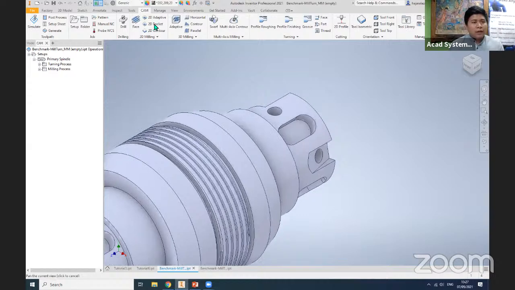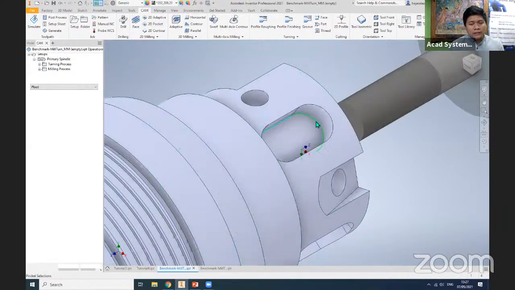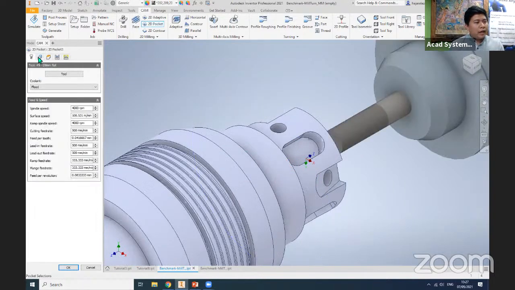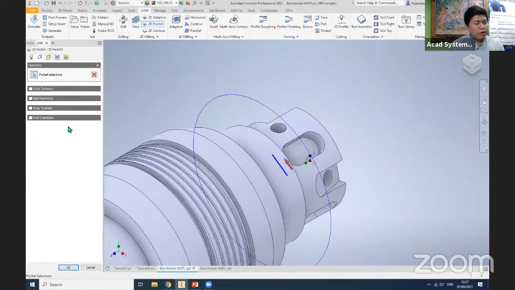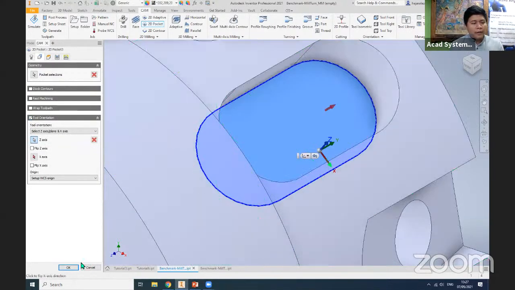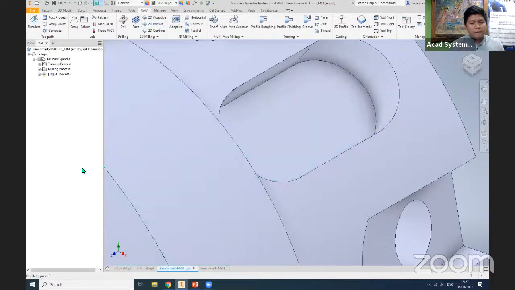So for this case, I want to use a 2D pocket. I just want to click on here, this 2D pocket, and I want to change the tool orientation directly from here and hit OK.